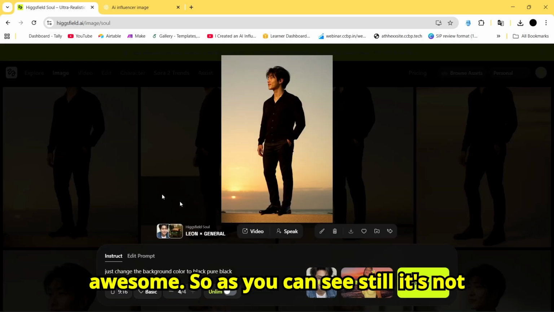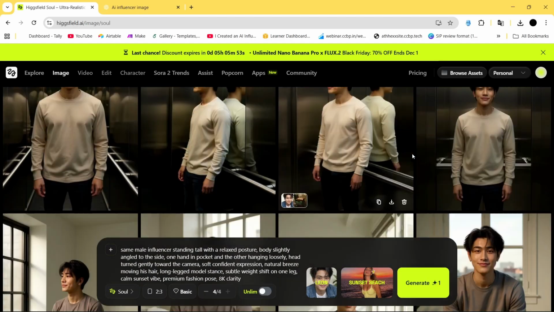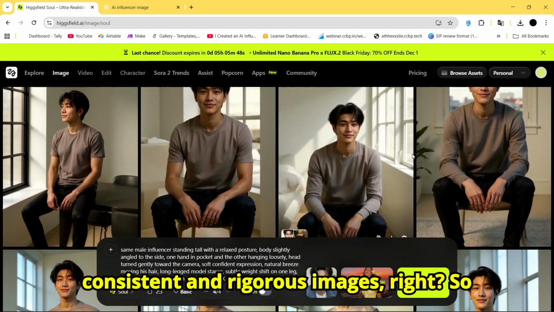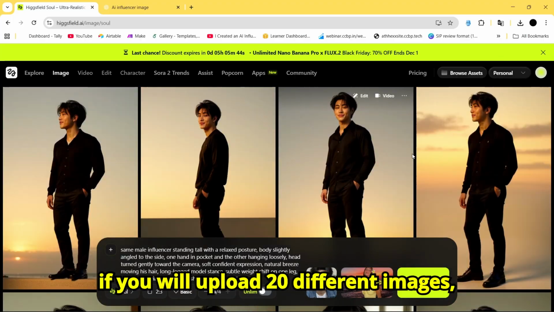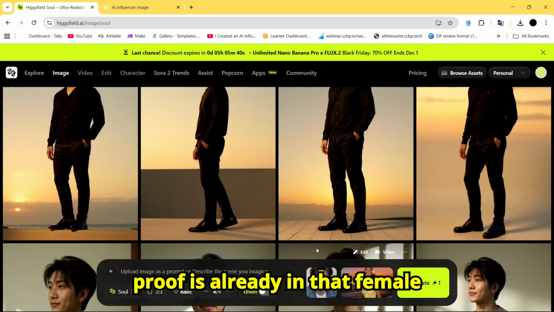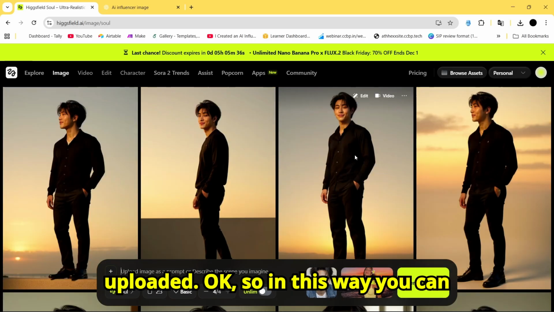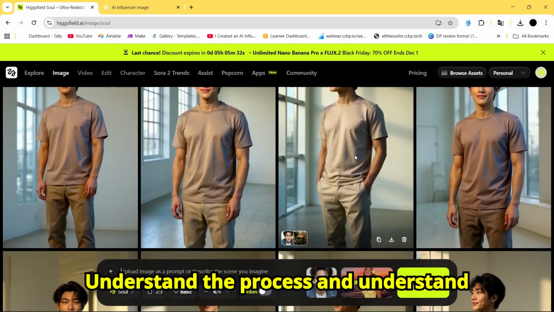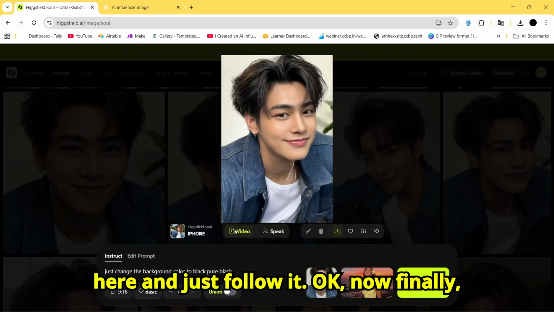So as you can see, still it's not that much accurate, but the reason is the AI model has been trained on the consistent and rigorous images, right? So that's why this glitch is happening. But if you upload 20 different images, this is not gonna happen at all. The proof is already in that female influencer video which I have already uploaded. Okay, so in this way you can generate plenty of the images. Just understand the process and understand each and every option which I told you here and just follow it.